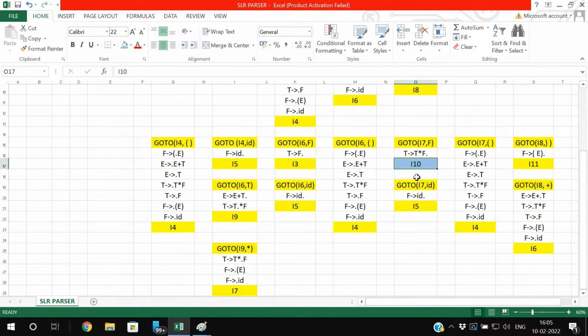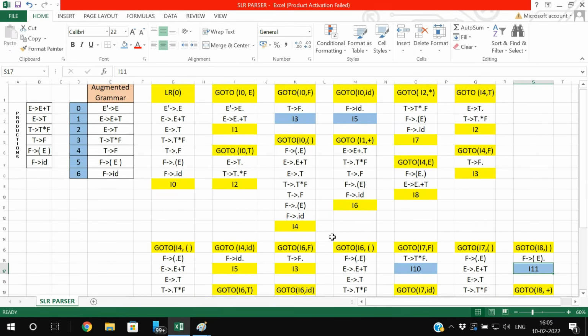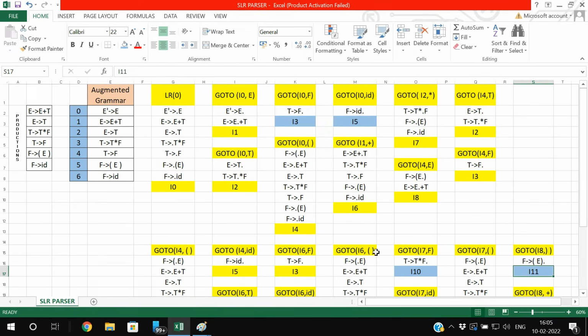And again I11, go to the I11. I11 is also the final item. You need not process. Go with the I12. So there is no other state with I12. So we have already covered all these things. So we need to stop now, right? We need to stop. So the process is lengthy, but the procedure is very simple.